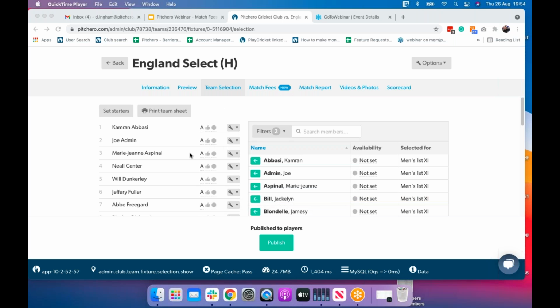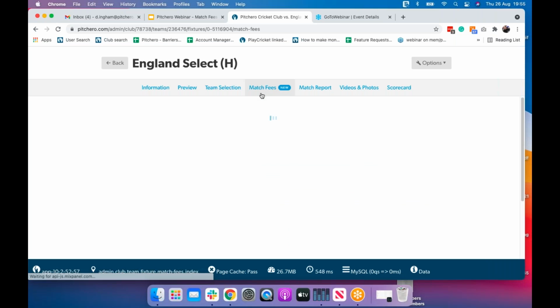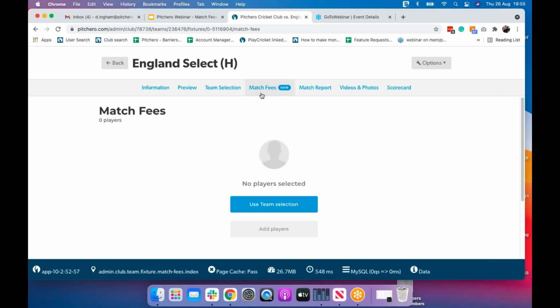So again, we pick the team, like we've said here, which you do in the manager app. You then go into your match fees here. Now, this says this on the manager's app, so it would say to you as well, do you want to use team selection or do you want to add the players manually? Completely up to yourself. What it will say as well every week once you've done it, do you want to use the players from last week? So you can do if you're lucky enough to put the same team out, but we'll use team selection.